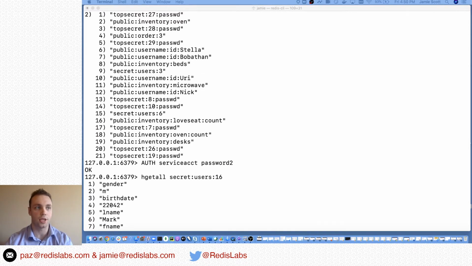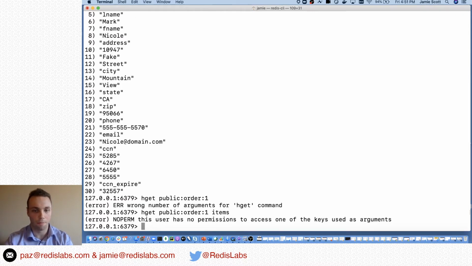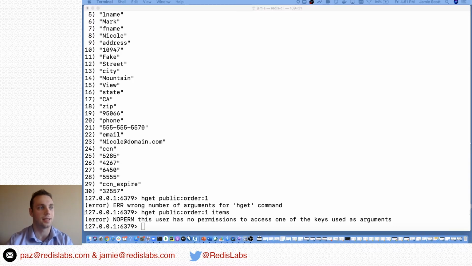Now let's try to hget but access the public namespace. And you can see here that this is different. And this is different not just because I forgot a small portion of the command, but you can see here that the user doesn't have access to the public namespace. And because of this, he doesn't have access to the keys that are needed to access this.